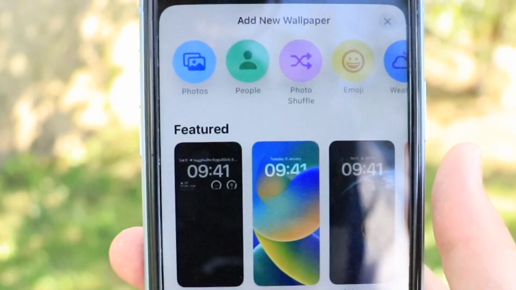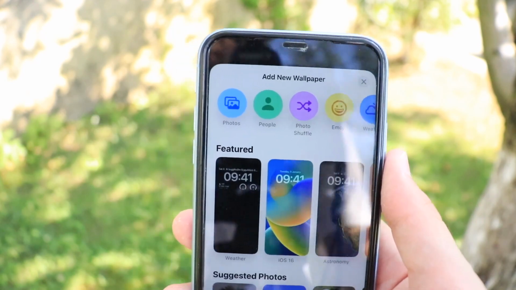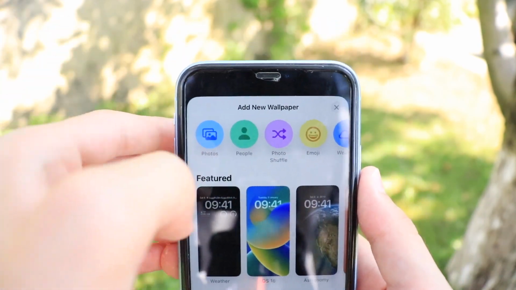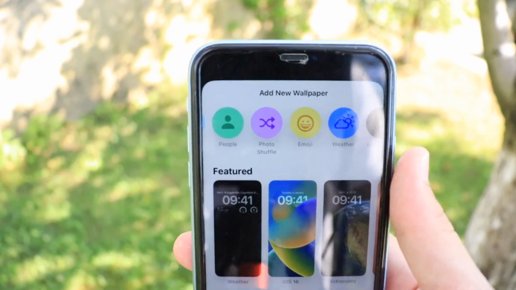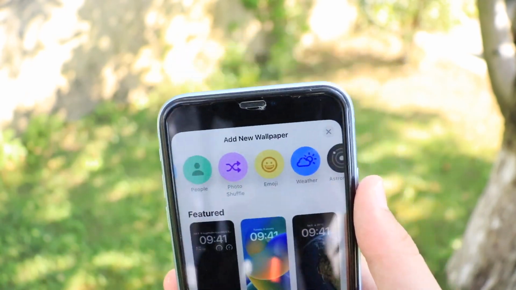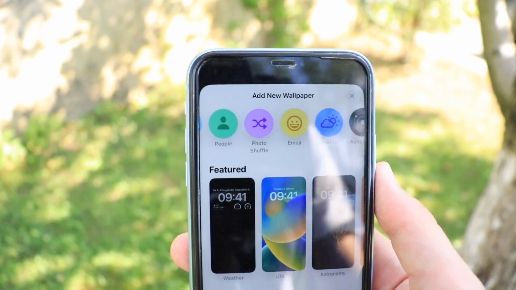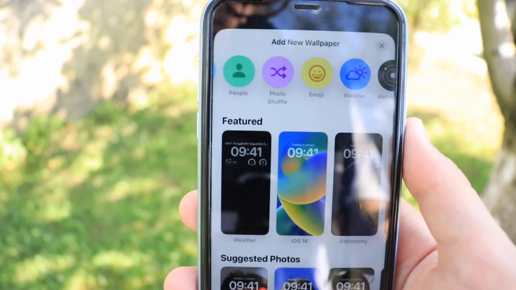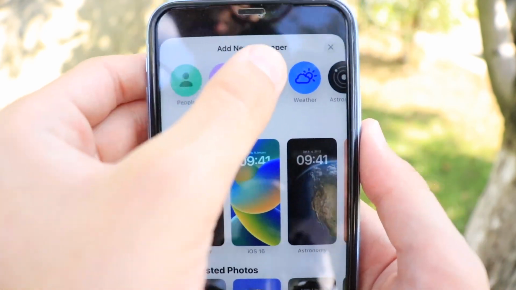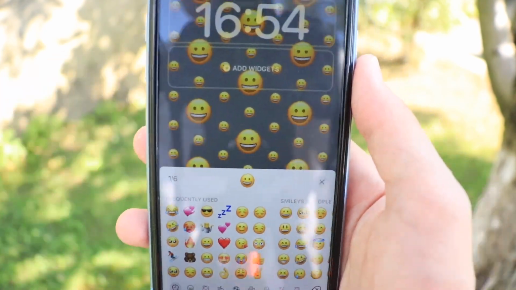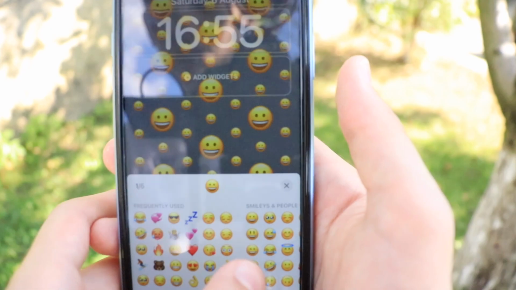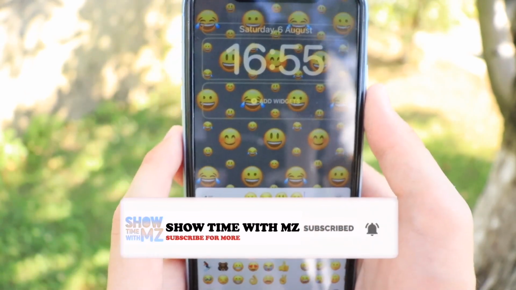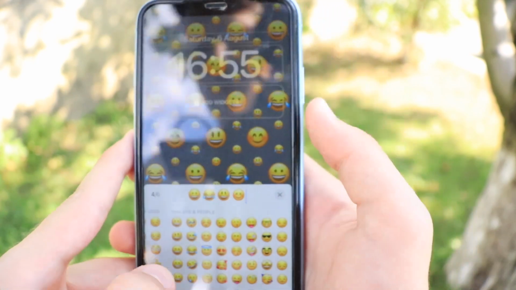And you can even tap and add so many newer wallpapers in here, such as from photos you can choose people, or photo shuffle, which will basically shuffle the photos during the entire day that you have chosen for your lock screen. So your lock screen will be changing throughout the entire day. Also, you can choose emojis, for example, where you can simply put up to 6 different emojis as your home screen layout, and they will be just like this, as you can see right over here.